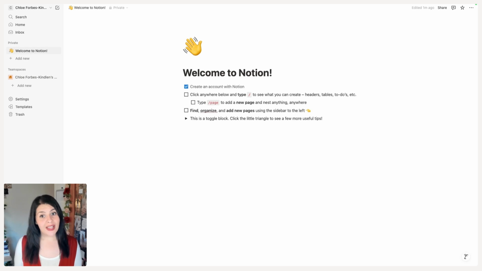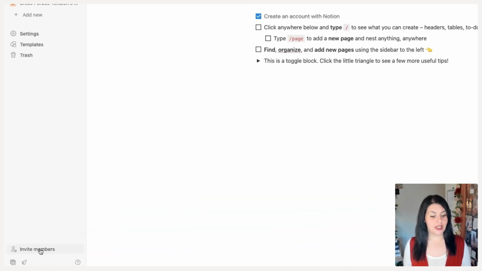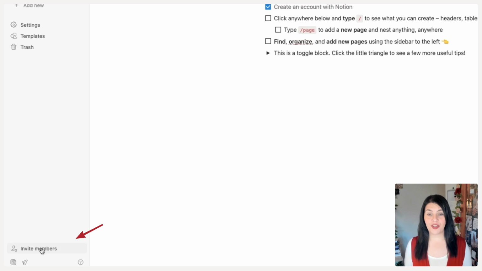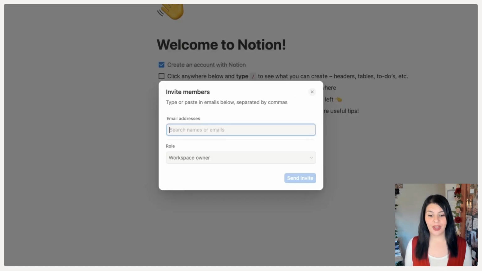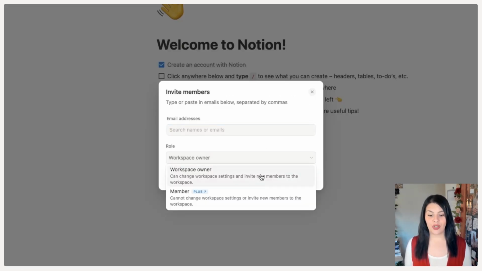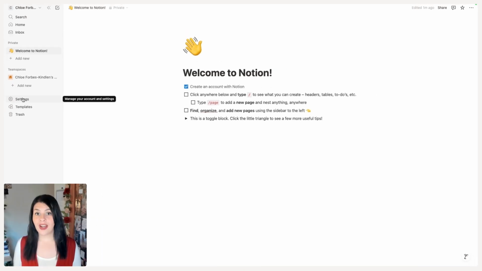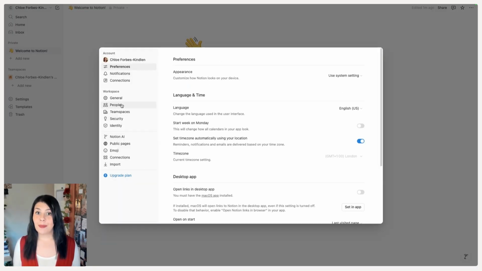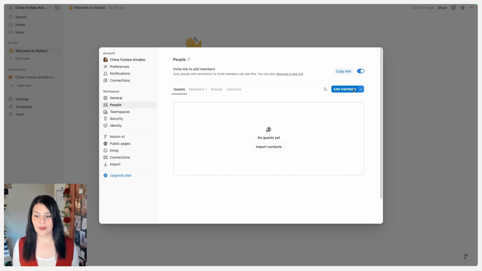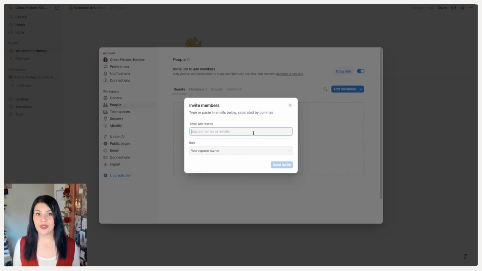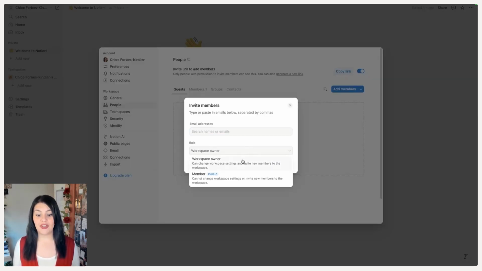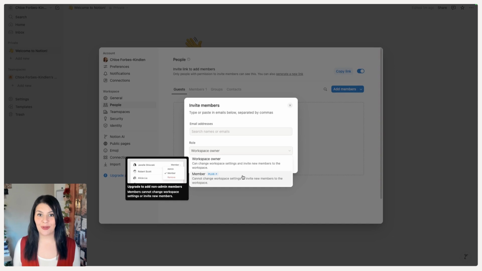Now, if you want to add team members from this point, you have two options. You can either click Invite Members at the bottom of your left-hand sidebar. That's going to give you the option to add their email address, and then you can choose their role. Alternatively, you can go to Settings on your sidebar, select People, and then here you can add members. And again, it follows the same format. You add their email address and then you select their preferred role.